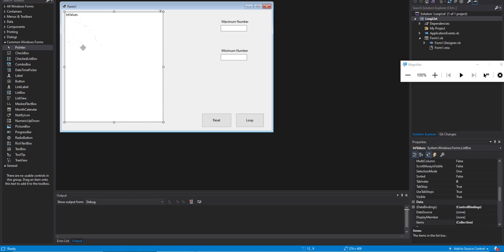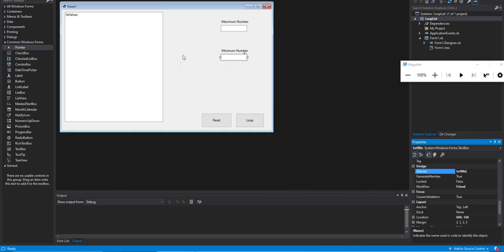I've got a list box, which is just essentially list values, LST values. I've got some boxes here. A maximum number, which I just called text max, and a minimum number, which I just called text min. Two buttons, button reset, button loop. And that is essentially it, along with the two little labels here, which I didn't bother to name, honestly, because I'm not really going to use them for anything. So I have a loop and a reset.